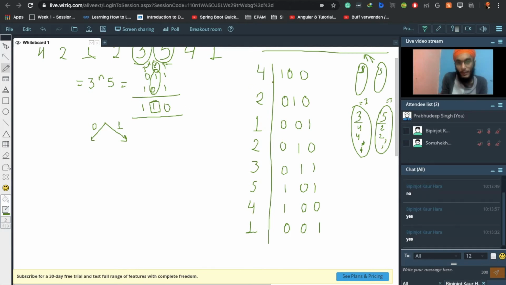So now let's go for 4. The second bit is 0. We will put it here. 2, the second bit is 1. Then I'll go to 1. The second bit is 0. Then 2, the second bit is 1. I'll go to 3. The second bit is 1. I'll go to 5. The second bit is 0. Then I'll go to 4, 0, 1, 0.